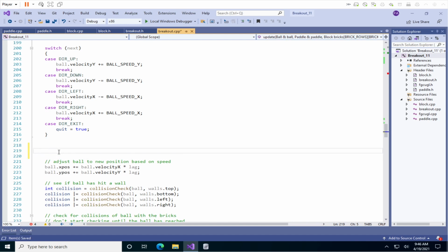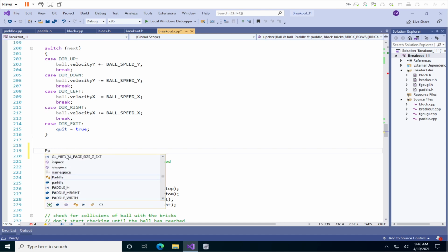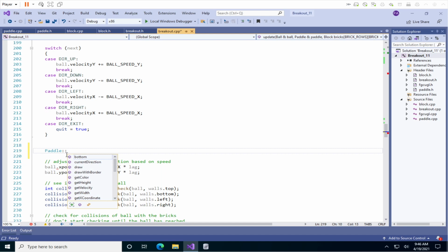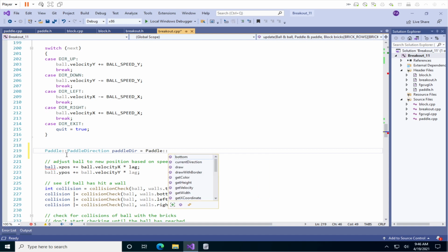What we want to do is always adjust the paddle first, because in a way we're giving the player the chance to get the paddle under the ball before we move the ball and check for its location. So first we're going to see what direction the user wants to move the paddle. We need a paddle direction, and remember it's a property of the paddle class, that enum, and we'll call it paddle dir. And we're going to initialize that to paddle none.